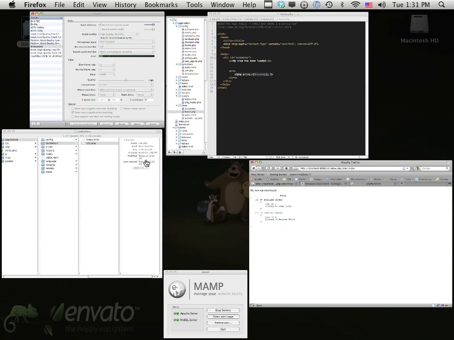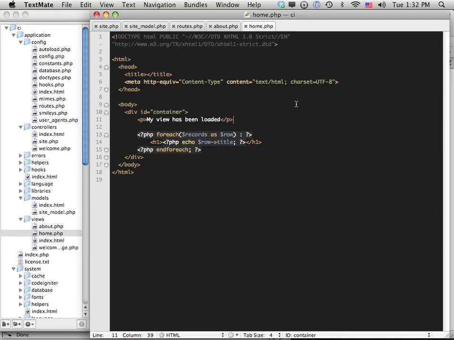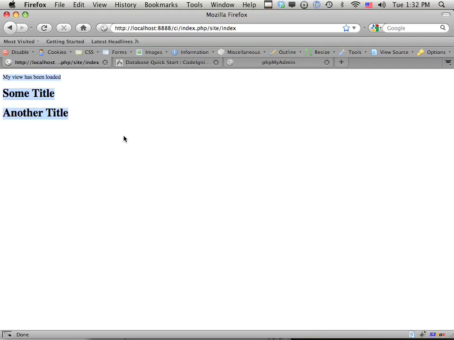So now we can just use a simple foreach statement to filter through those. And actually, let's do this shorthand. And we'll say foreach records as row, and endforeach, and then let's just do a heading. So h1, echo row, and we can access it in an object fashion by doing row title. And let's get rid of our pre. Come back, refresh the page, and now we have accessed our database.